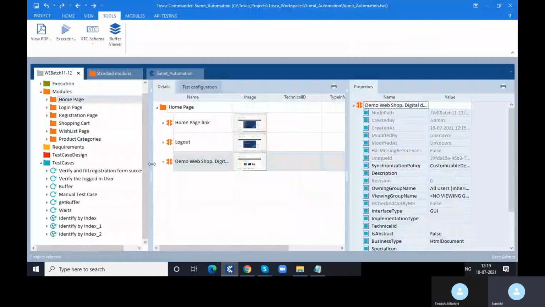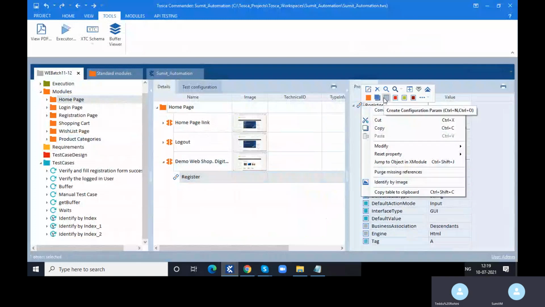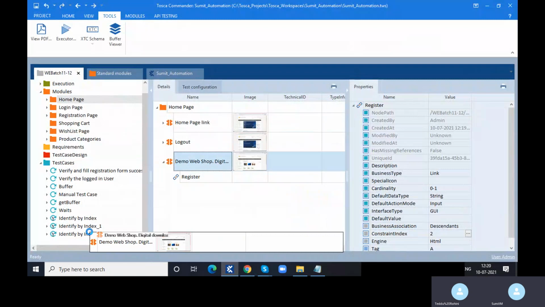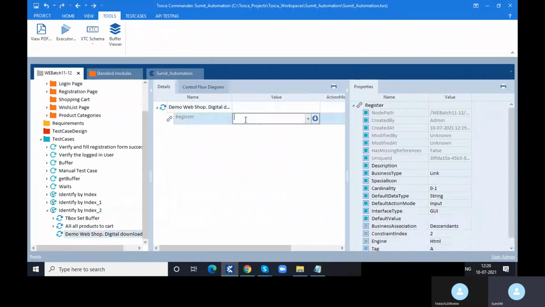Right click on this particular link. Right click and add this configuration parameter as constraint index, and you know it has the index as 2. Now I'm using this in my test case, and I'm just clicking here.